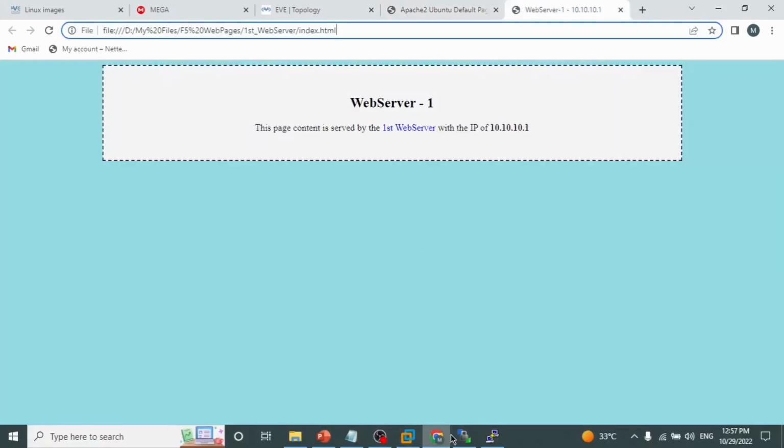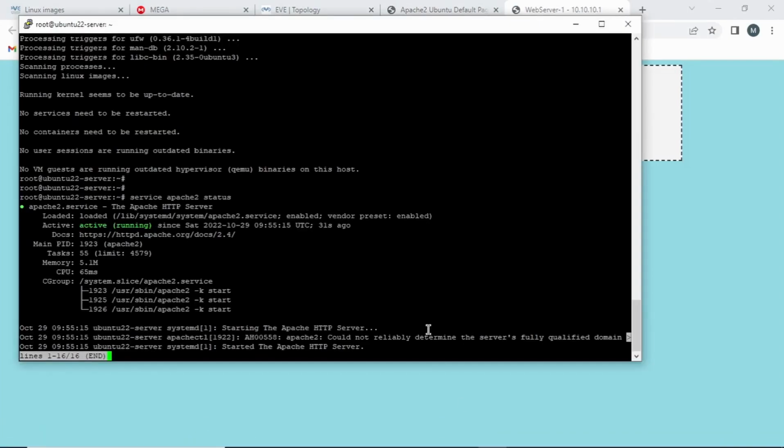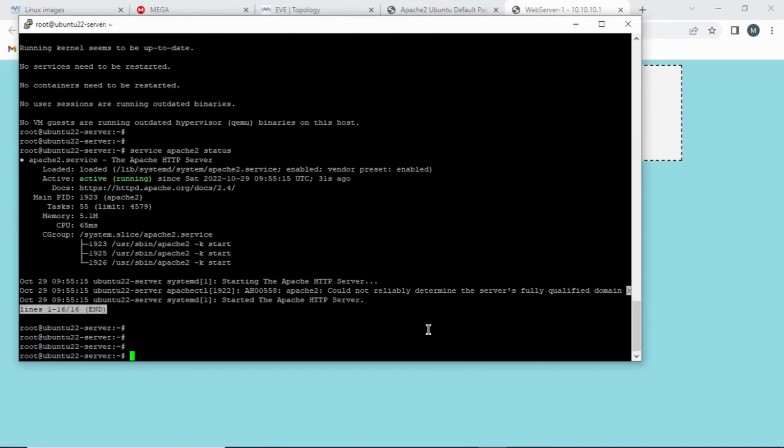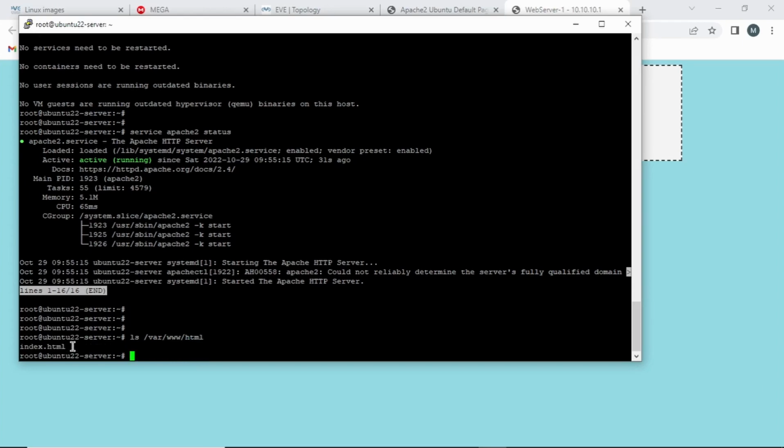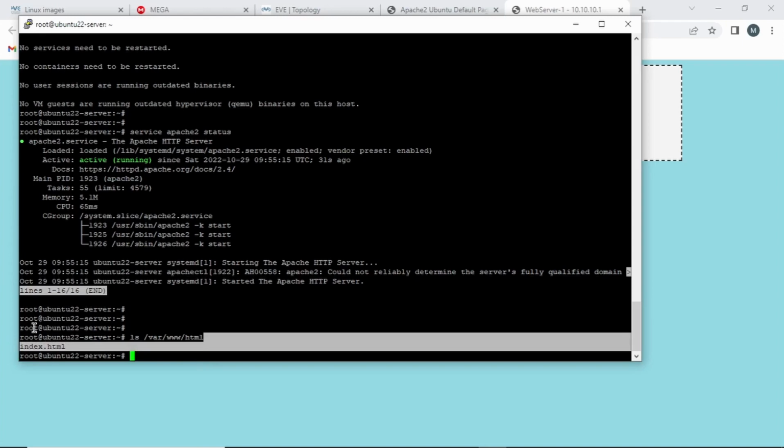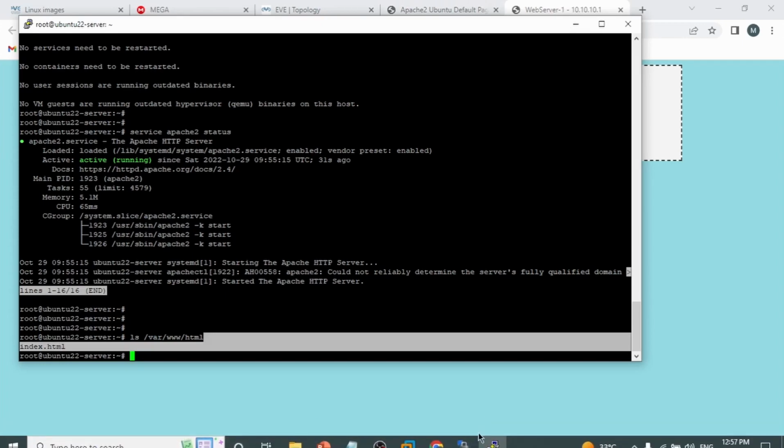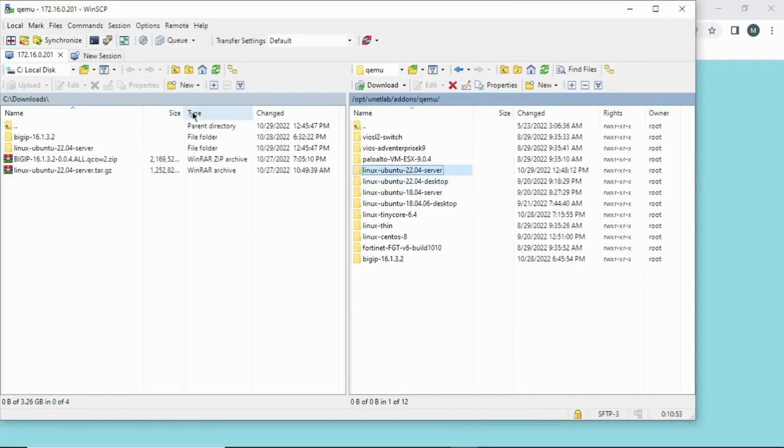To do this, we first have to go back to Ubuntu and check the directory where this page is located. So we will say ls /var/www/html. And here we can see this index.html. We need to change this index.html to our own index.html. So we will use WinSCP again. Add the new session.